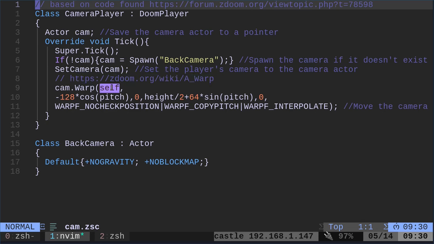But the first thing you're doing is setting where it's warping to. So we're saying self. So we have a player, we're moving the camera to that player. And then we're going to set an offset. We're going to say -128 for the pitch, 0 for X, the height is going to be height divided by 2, plus 64 times sine and pitch.